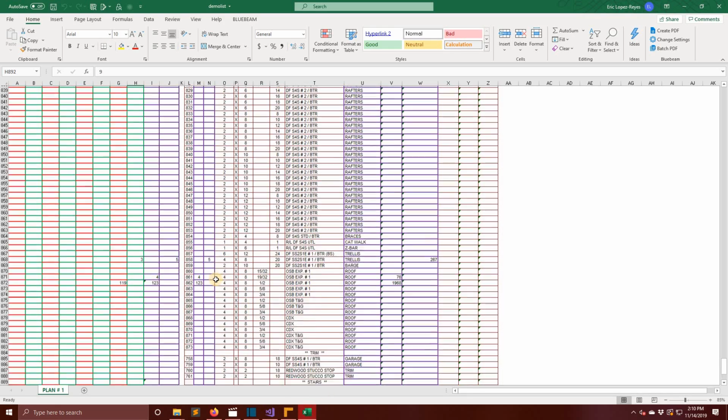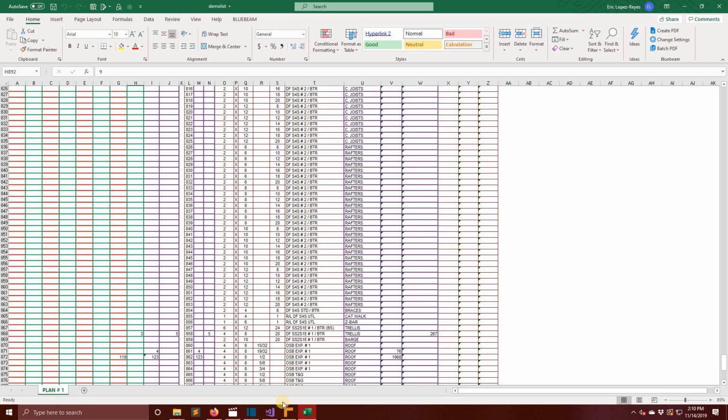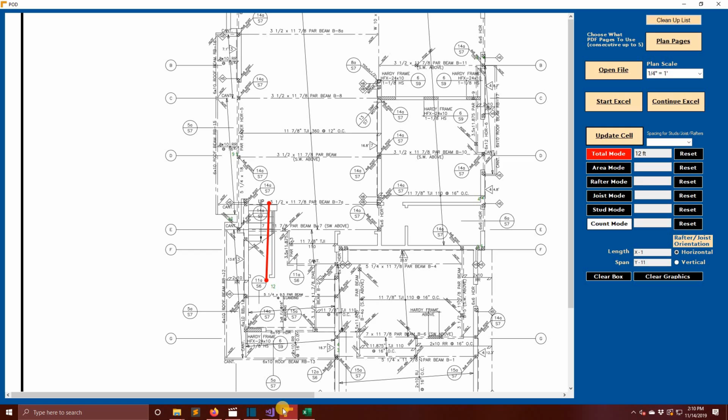And it looks like we have all the material that we need for this house. So we're going to click on the clean up list button at the top of our program. And then it's going to ask us if we're sure, and we'll press yes. And then it'll ask us again, because this is a final process. And now we can see our lumber list is shortening in real time.